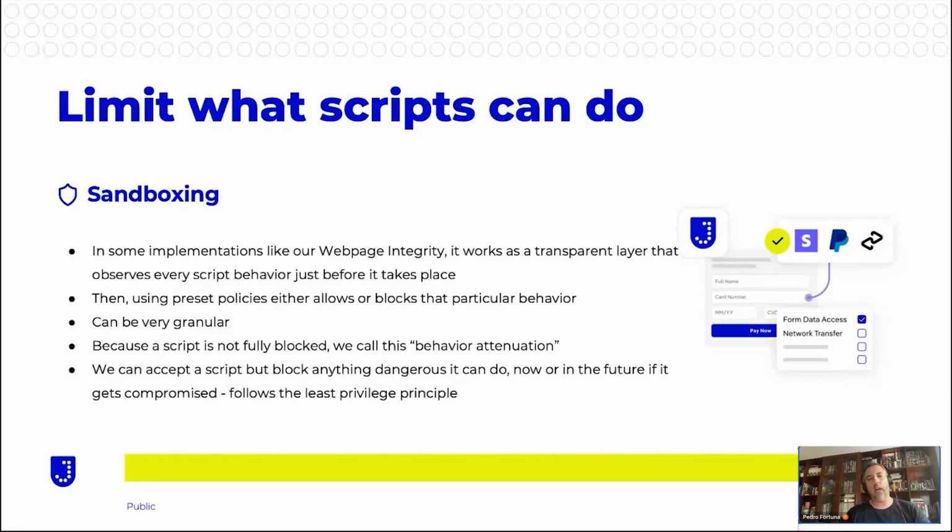So in our case, it works like a transparent layer that observes the behaviors of each script at the very moment they are about to happen. And using a pre-configured set of rules, we can either allow or block these behaviors, and we can also just alert. Our rules are very expressive and granular, so it's possible to specify with great precision what we intend to allow or block, unlike CSP, which basically just fully allows a script or fully denies that script.